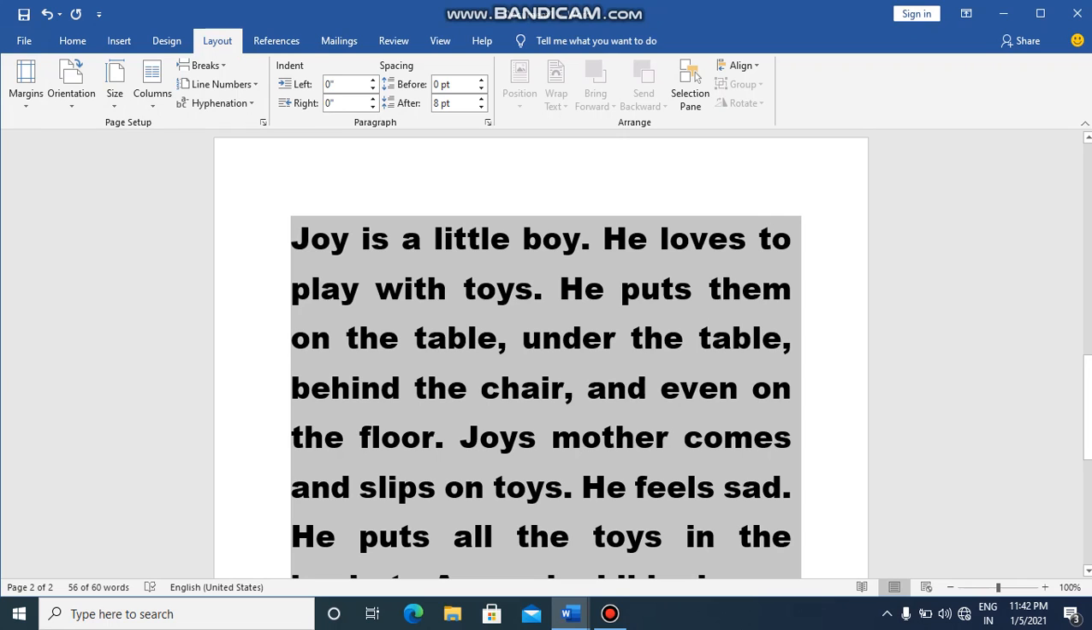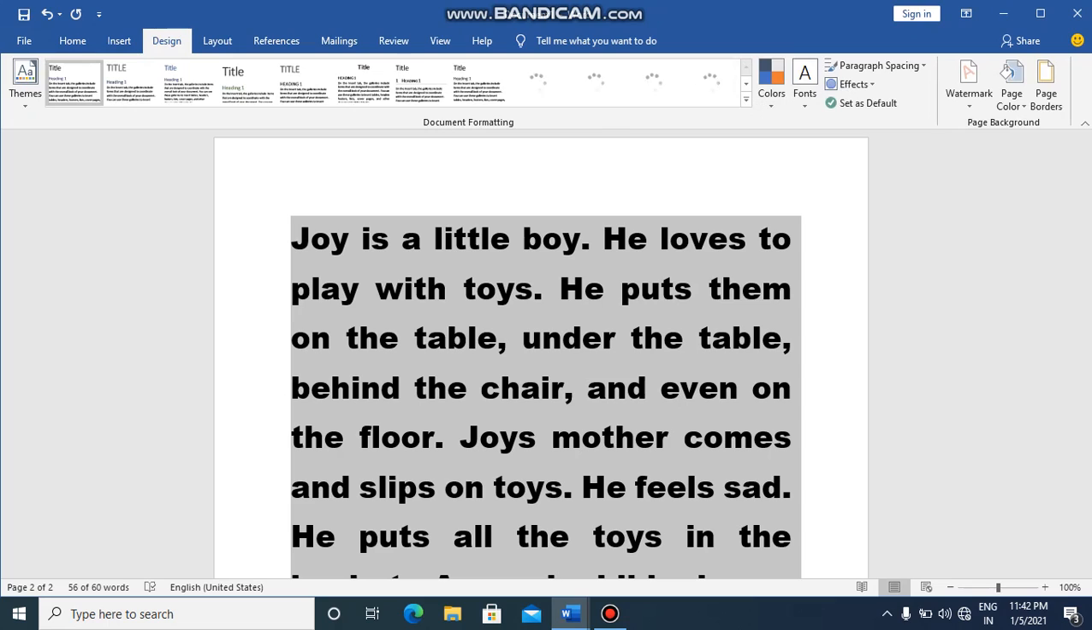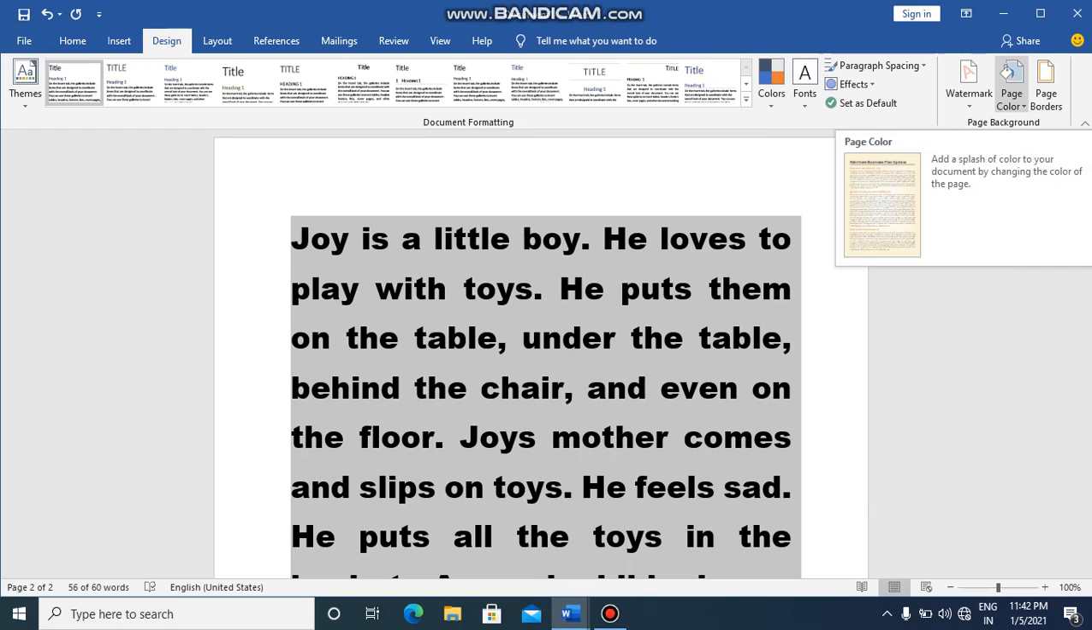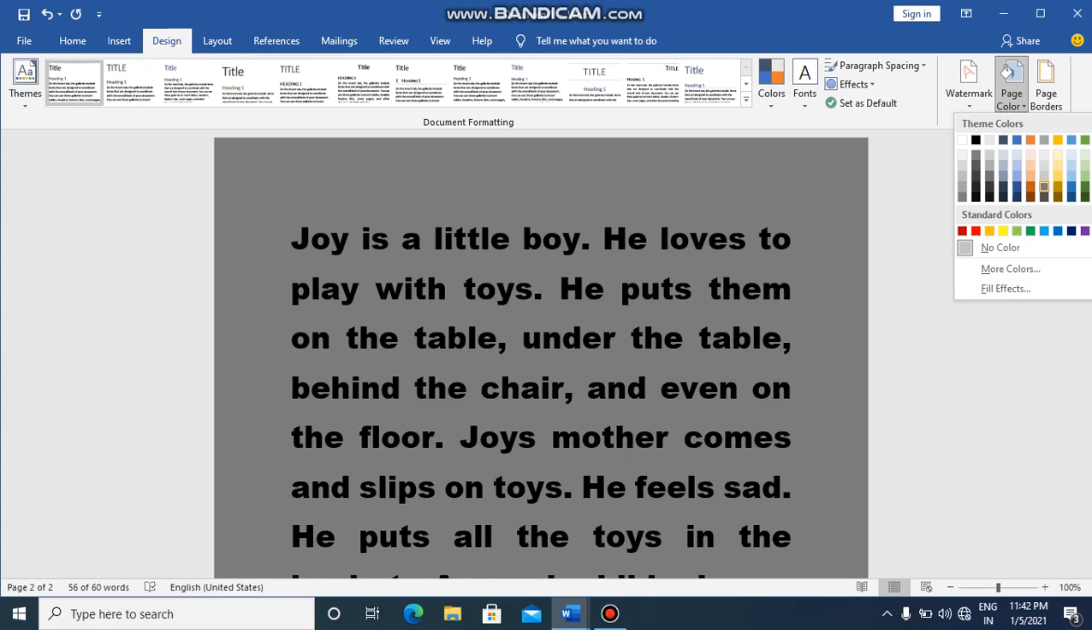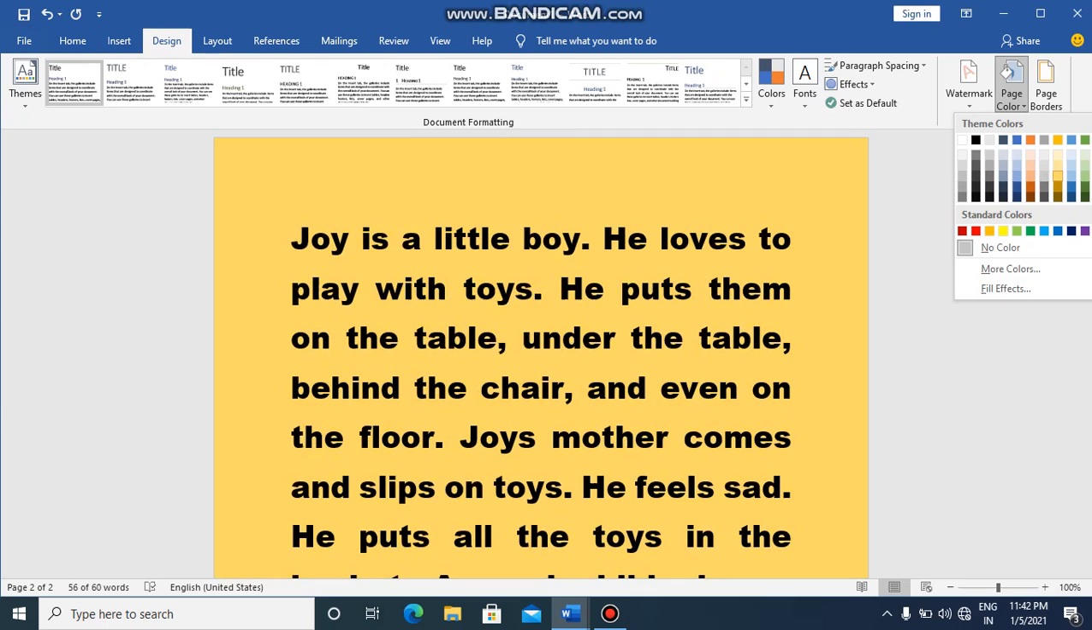Next is your page background. Now in the Design tab, Page Background is there. There are two buttons, Page Color and Page Borders. Click on Page Color. A menu appears which displays swatches of various colors. Whatever color you want, you can choose.